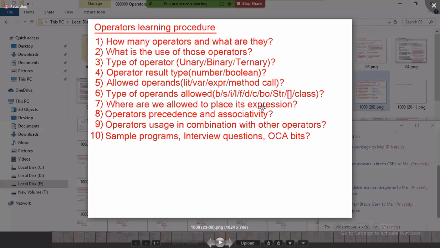We need to verify all these points in a program. I'm telling all the 3 points, then we are going to verify them in the program. You have to tell yes or no. Where are we allowed to place its expression? You cannot place a relational operator expression as a single statement. If you place it, the compiler throws an error. You must place it as a variable assignment statement, or method argument, or method return, or SOPLN argument, or if condition argument, or while argument, do while argument, for argument only. That means wherever a boolean value is allowed, there a relational operator expression is allowed.